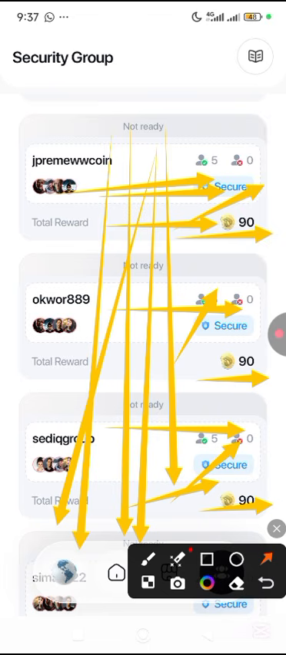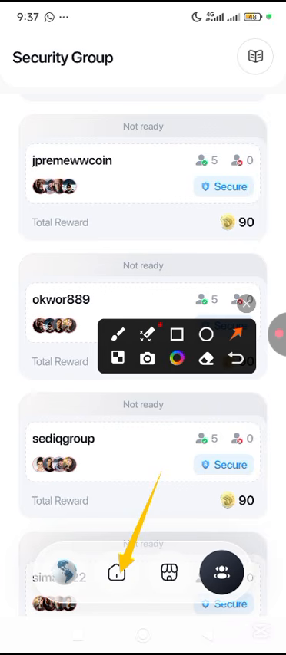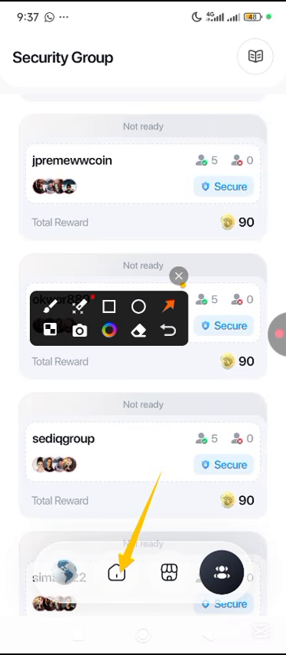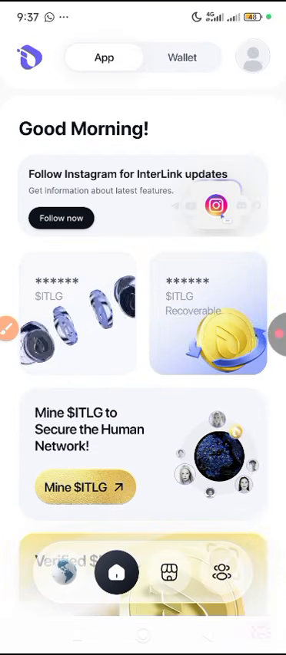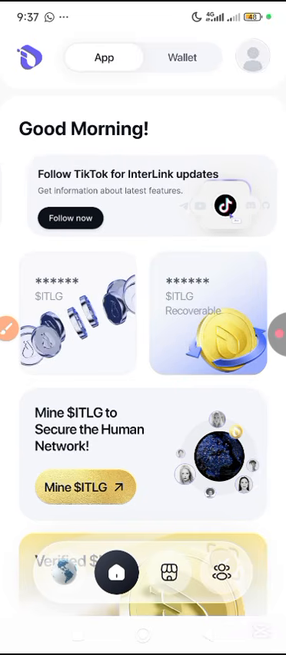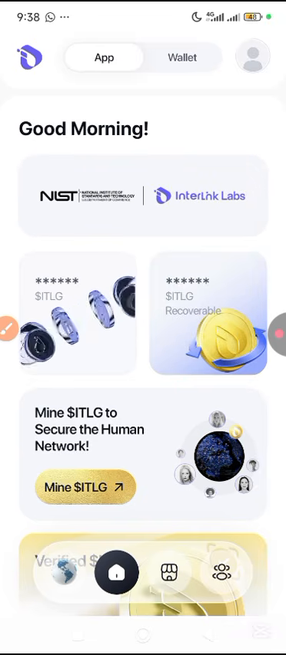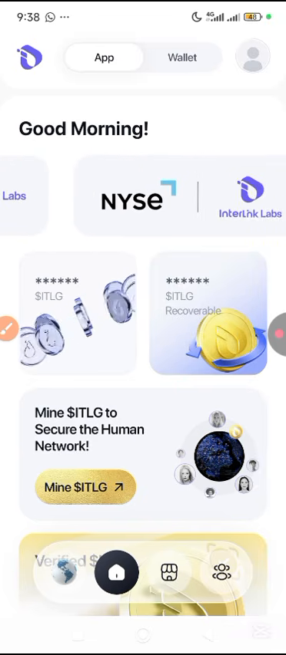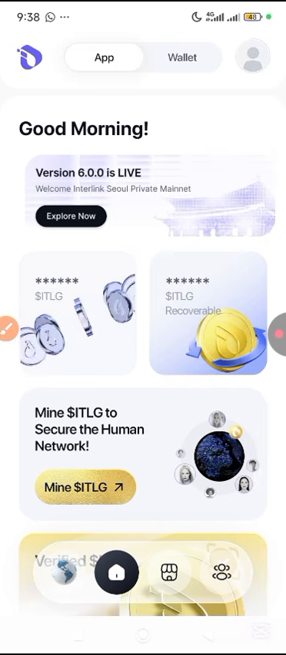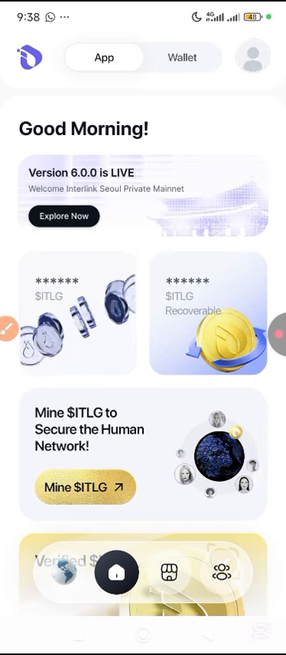Now let me show you this last thing before I leave, and this is going to help your KYC drastically. So let me go back. I'll just come down here. That's the home page. I'll tap on it. So normally, you know, you need to mine 6 times. If you're mining once, you're making a very great mistake. You're losing the number of ITLGs you would have gotten.